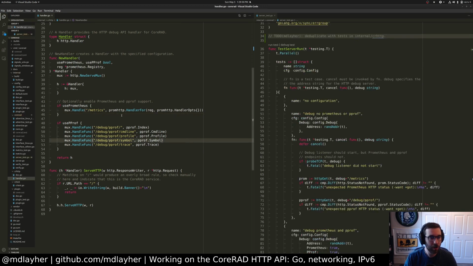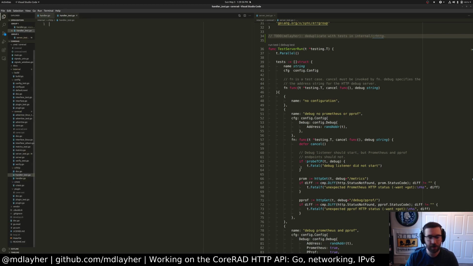Cool. So now we're going to work on tests for the HTTP handler. Is probably a good place to start as well. Handler test.go.